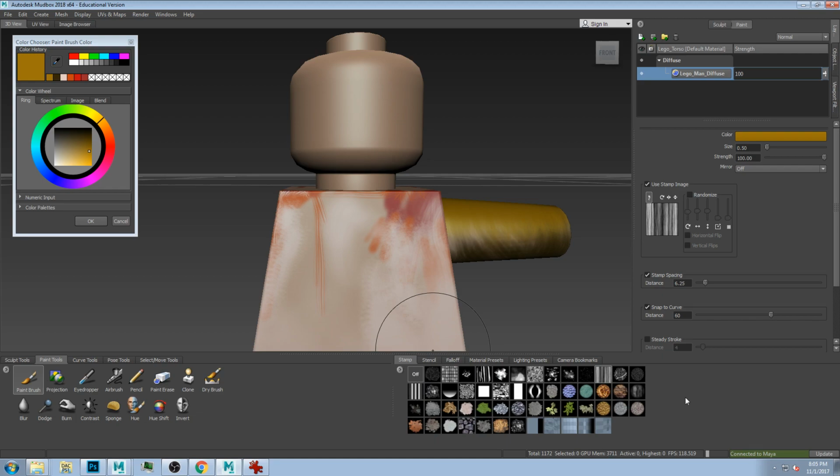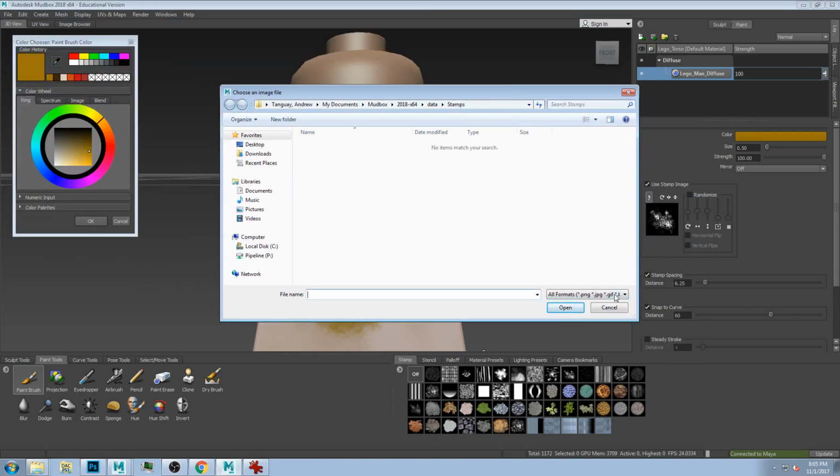These are just the default ones that come with the program, and you can use them to your heart's content. But you can also import your own here, right? So add stamp, and you basically get a thing to choose an image, and it'll figure it out. So you do PNGs and GIFs and all these old formats. So you can add your own.